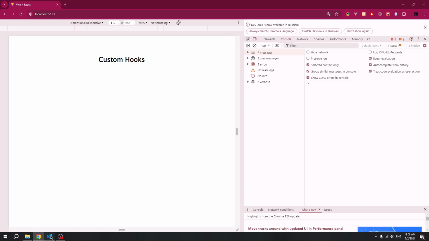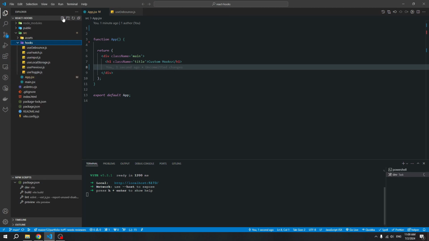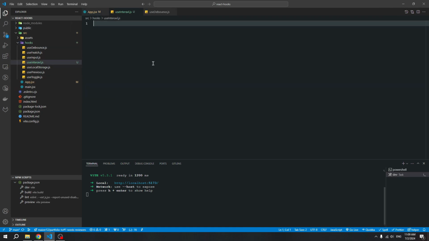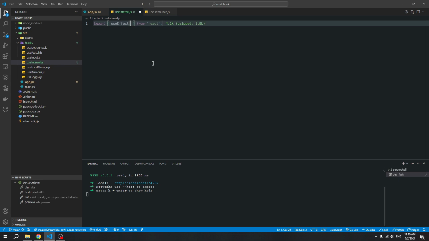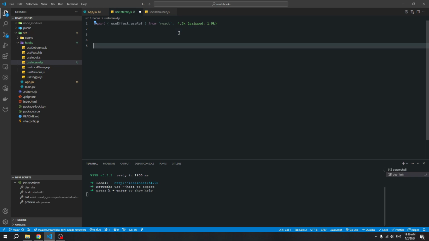Okay, let's get started. First we create a new file, its name is useInterval, and add the extension. Now we need to import two hooks. We need useEffect, and also we need useRef. Okay, and let's create our hook.